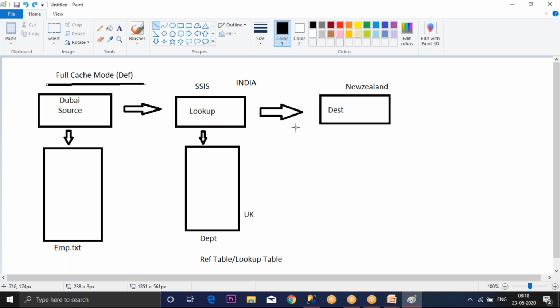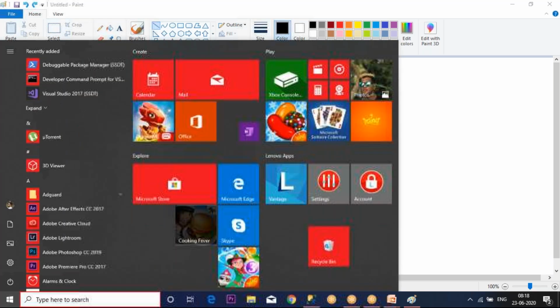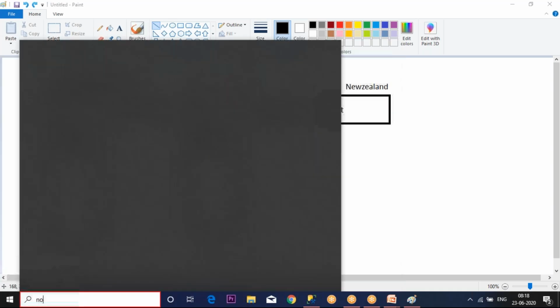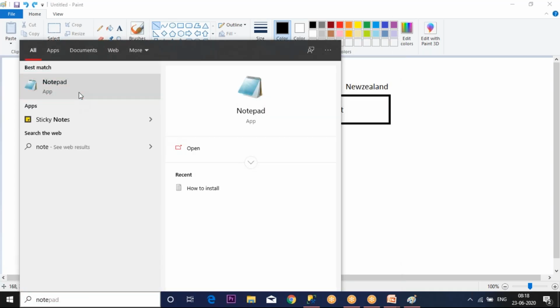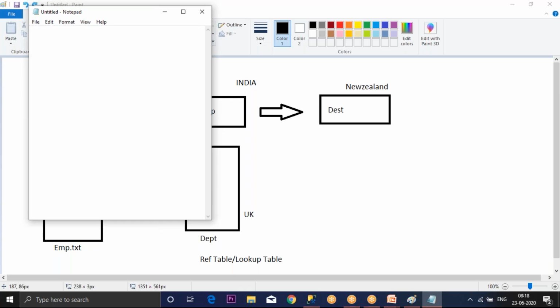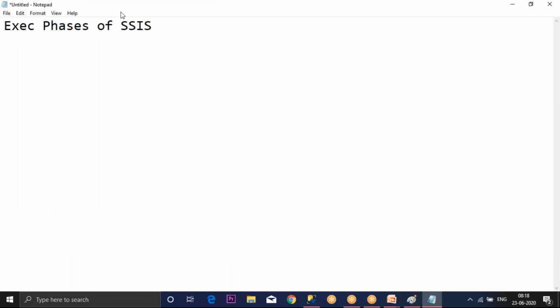But when you have a full cache mode, how is the lookup going to work? Let us understand step by step. Now, before understanding this lookup, let me tell you one more thing. What are the execution phases of SSIS? These are very, very important things that you must know clearly.